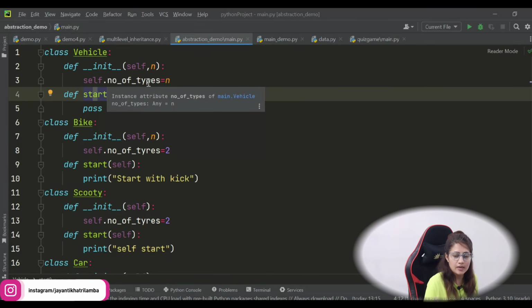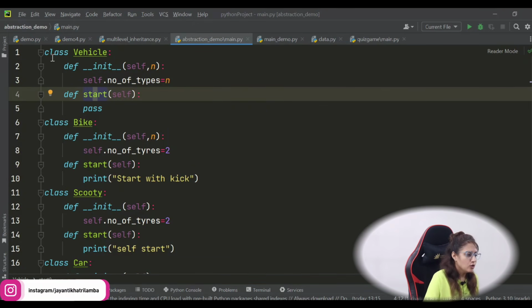An object is specific, like a bike. An actual bike is an object. An actual car is an object. An actual scooty is an object, right?